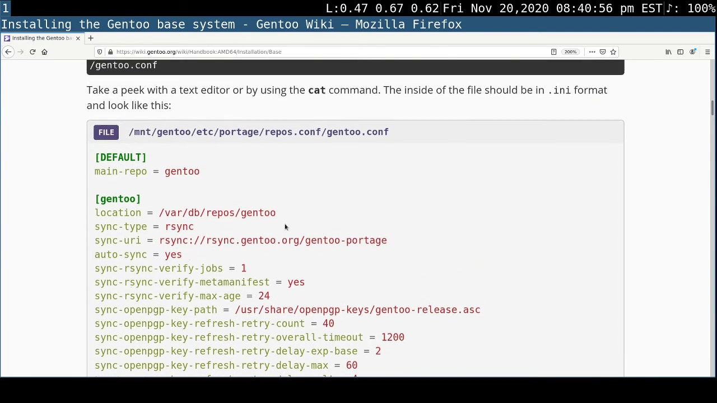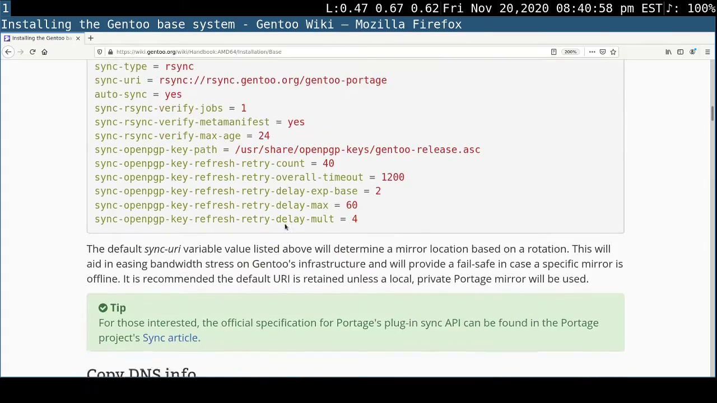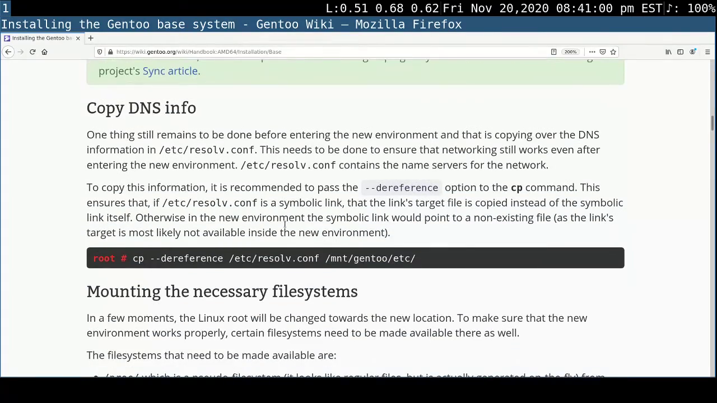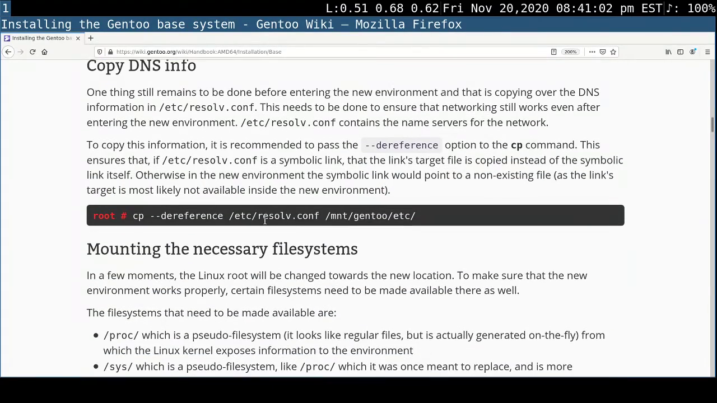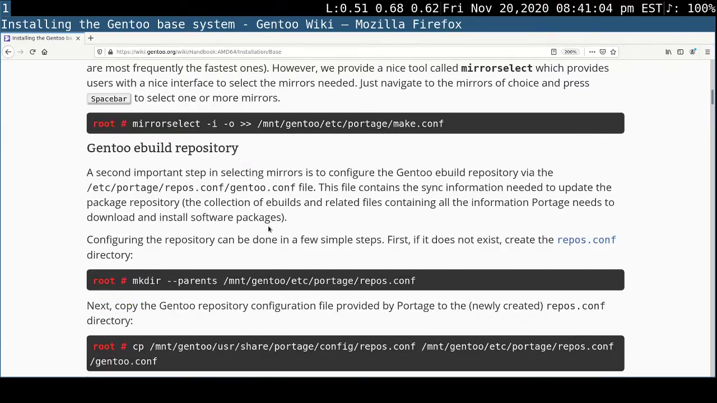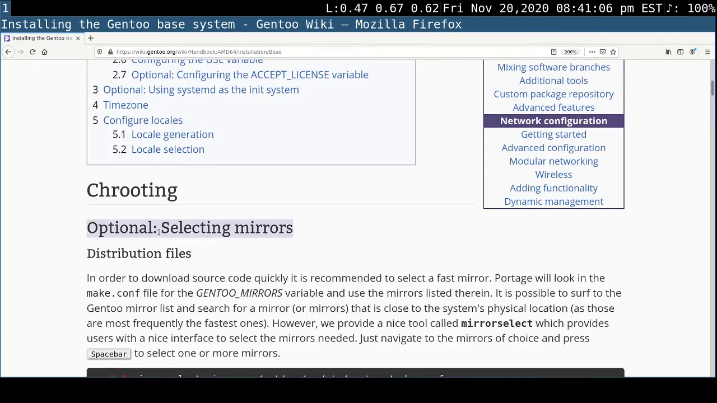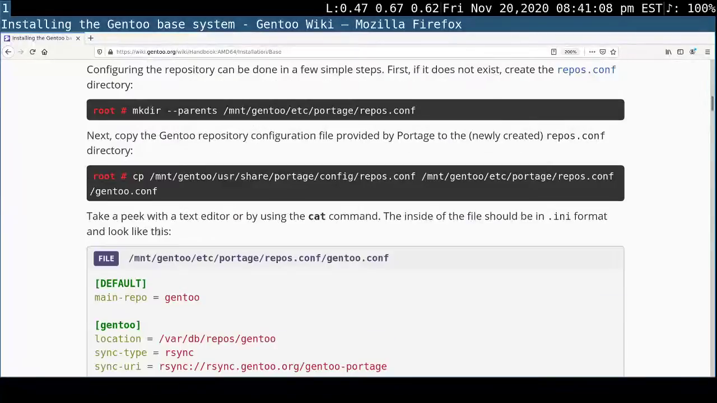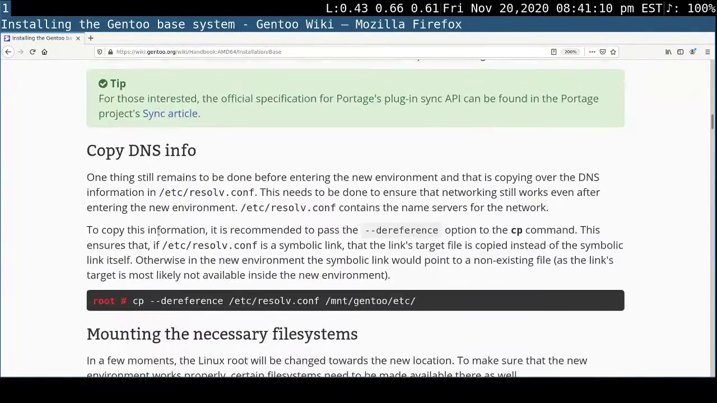All right, I'm going to leave this default for now, and if things don't work, we'll go back and do it. I think it said it was optional. Wait, was this part optional? Optional, selecting mirrors. Yeah. This part is not optional.